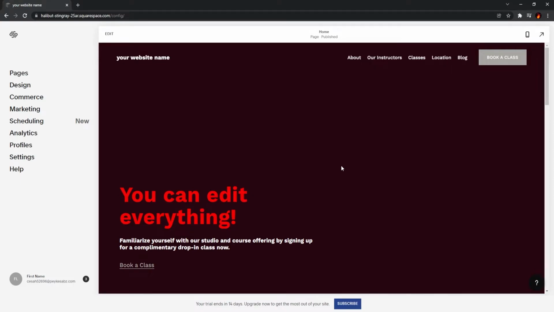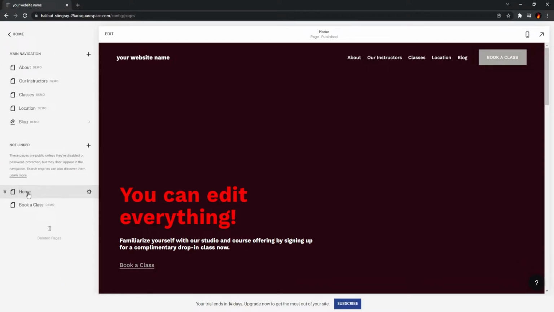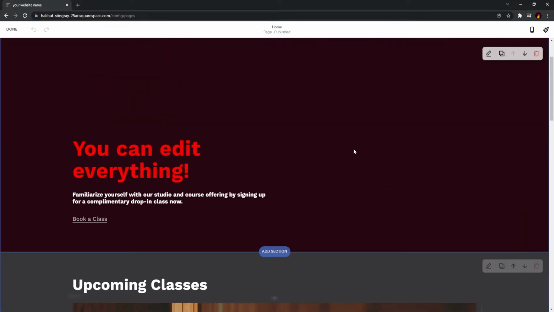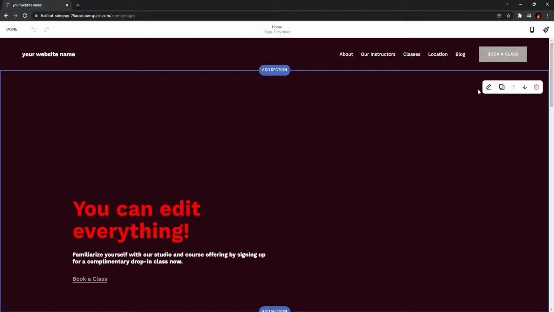In this quick video, I will show you how to add images to your Squarespace website fast and easy. Step 1. Choose the page you want to add images and then click on Edit. Step 2. Click on the section you want to add the images and then click on this pen.